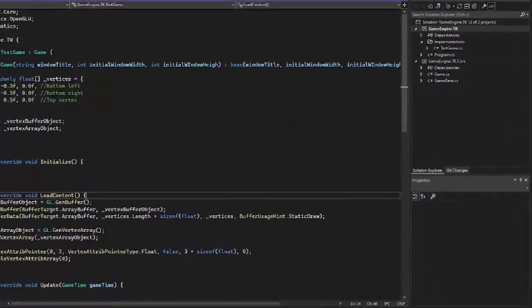Hi, and welcome back to my C# OpenTK 2D game engine/framework series. This is part 3, where we're going to be focusing on shaders.